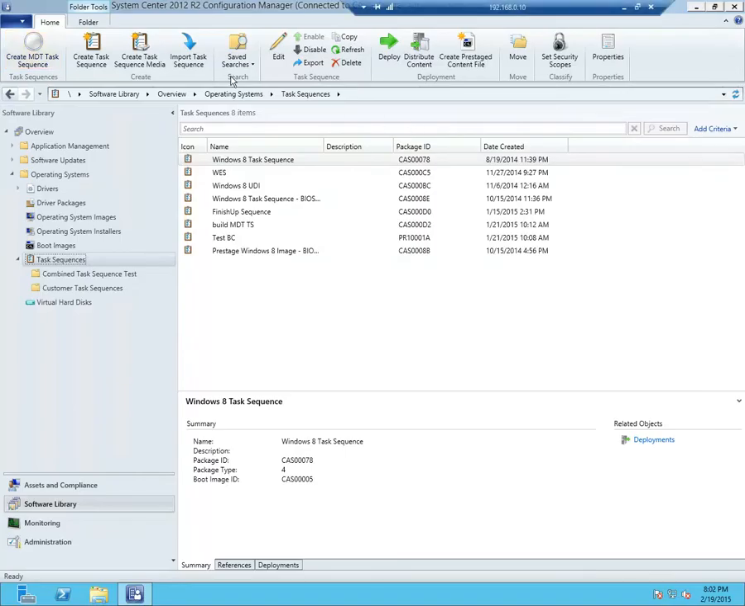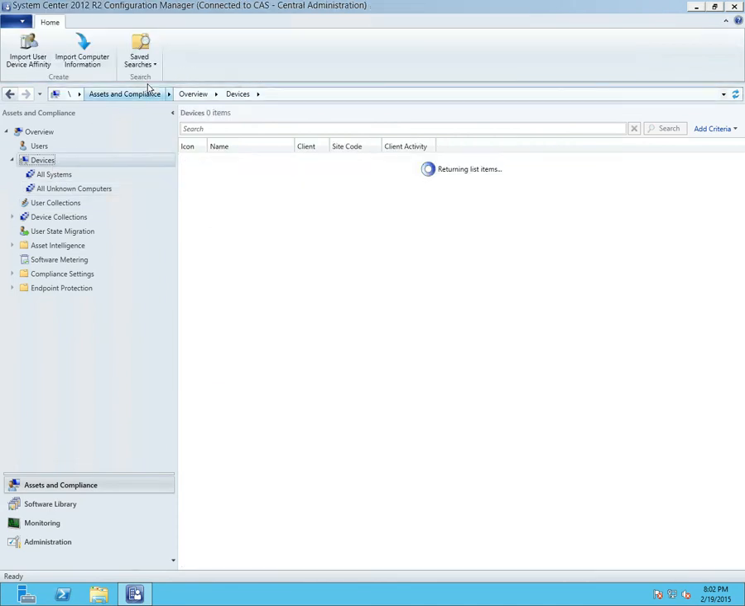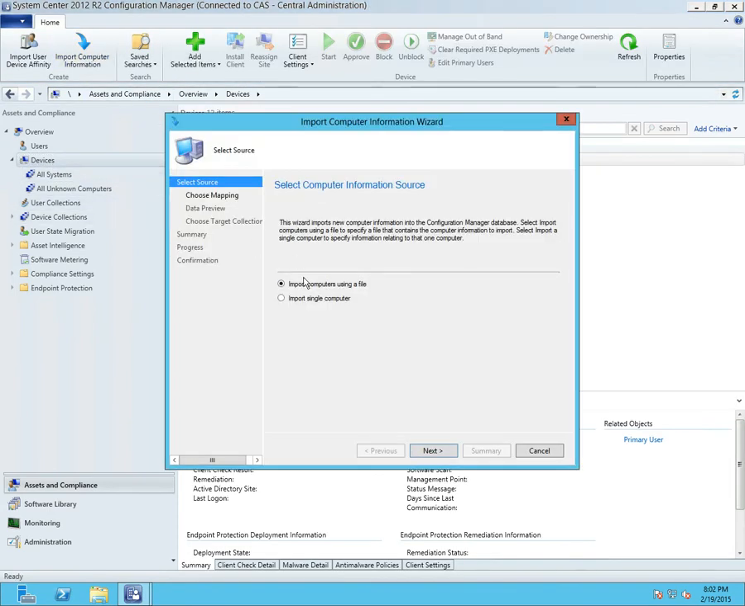Pretty simple, right? So we can go to our assets and compliance devices and import a computer. We can import using a file. So if you have an arrangement with your manufacturer where they provide you a list of all of the MAC addresses for the various computers you're going to get, put them in a spreadsheet, you can import those pretty easily. You can even do automation to do that if you wanted to, and if it worked for you.